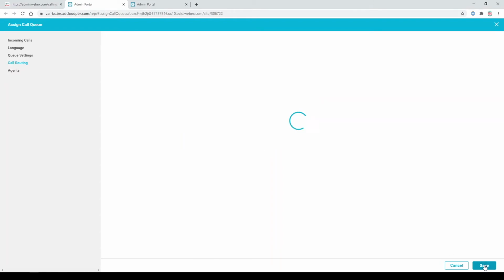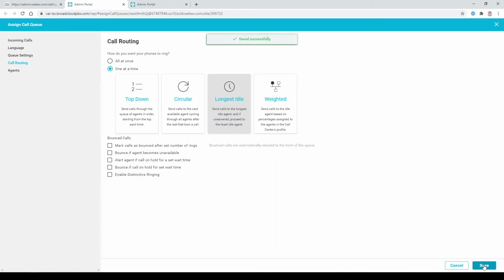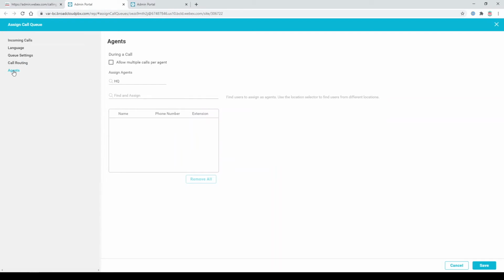After saving your changes, click into Agents and select the users who will service calls to this queue. You'll notice that this page looks exactly the same as the phone section of the hunt groups. Just like that, we'll select our users and hit Save when done. Pay attention to the order of your agents if your call routing algorithm uses a top-down or circular routing method.